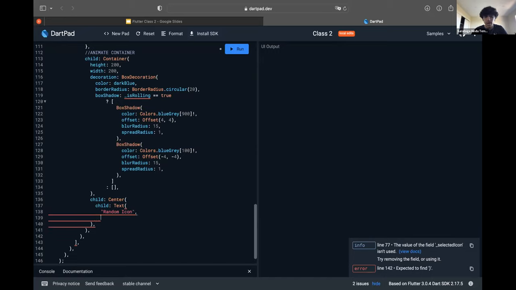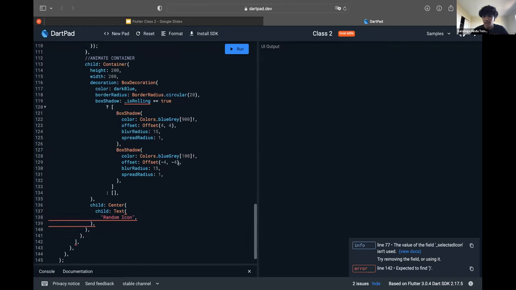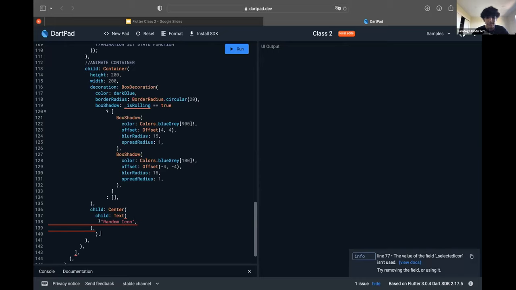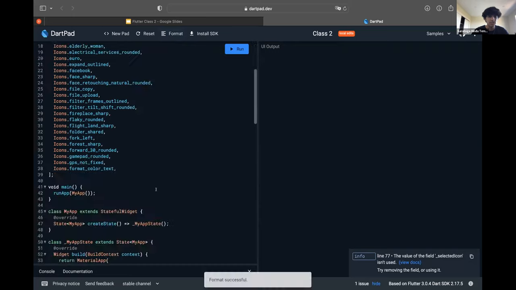And what I want you guys to do, if you remember from the last class how to style a text widget, is take 5 minutes and style this text widget as much as you want, okay? One sec. Oh, it looks like we're missing one parenthesis over here. Sorry, I think I deleted the parenthesis by accident. If you guys could put one extra parenthesis over here, just like this, let me format it so it's a little bit nicer. One second.